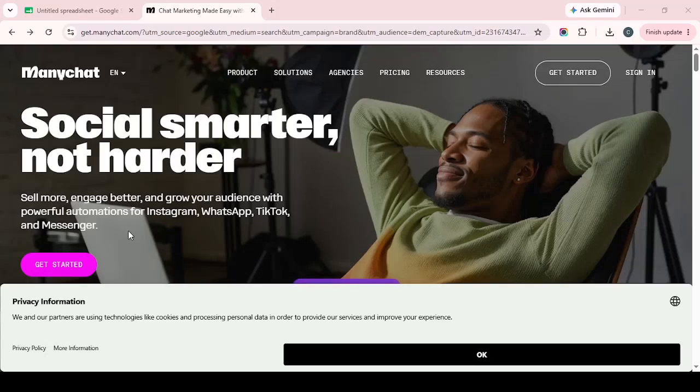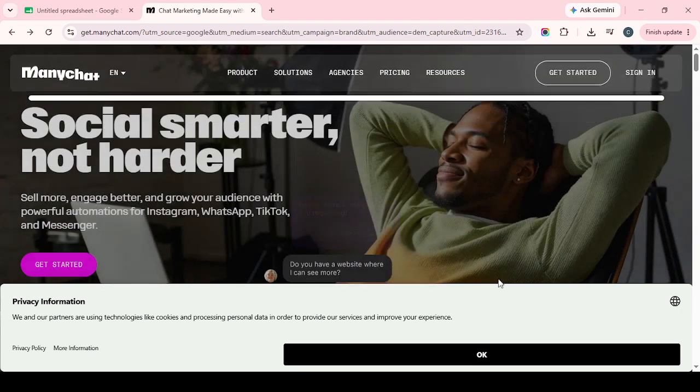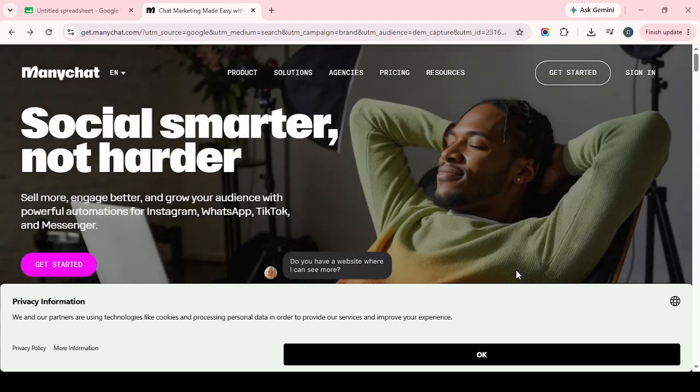In today's video, I'm going to teach you how to connect ManyChat to Google Sheets so you can automatically pull available coupon codes for your subscribers. To begin, open Google Sheets and create a simple list of coupon codes. Place each available code in column A with one code per row.